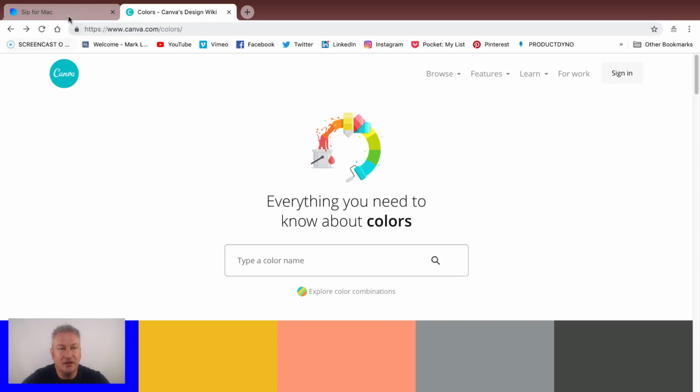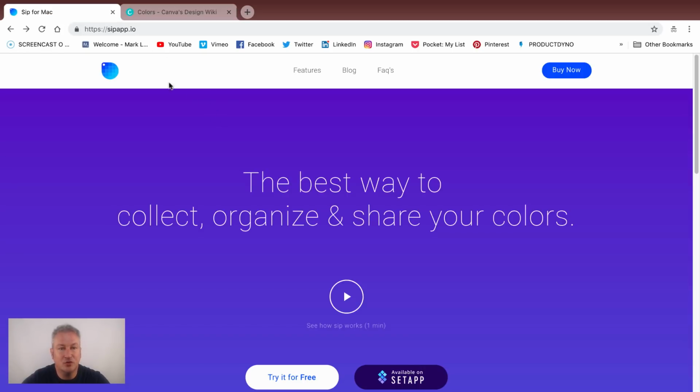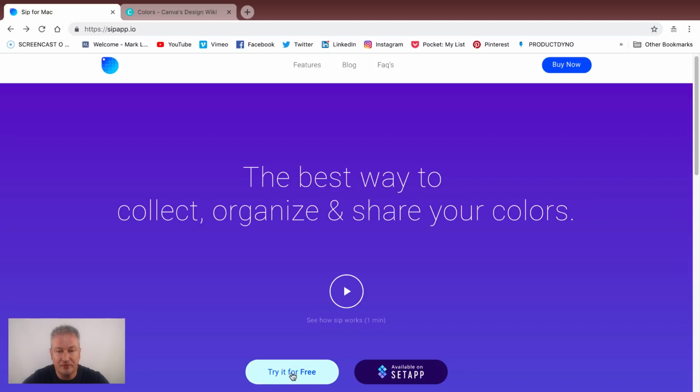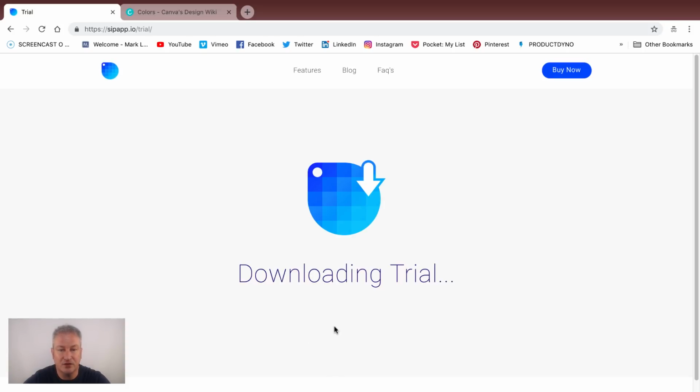Okay, so to get the color picker tool, we'll go over to a site which is sipapp.io. So that's sipapp.io. And you'll see this here. Now you can just grab it for free. Look, try it for free. You can get it from Setapp, which is a whole range of different apps, and I think that's $10 a month. But I just wanted to use it just for the one tool, for the one app. So try it for free. Just click on that, and then you can download it.